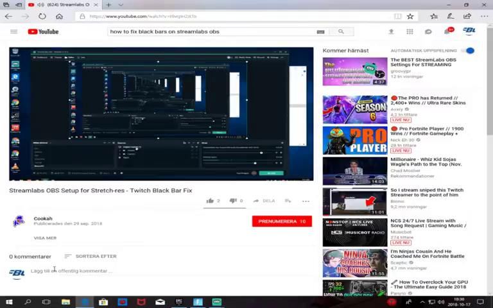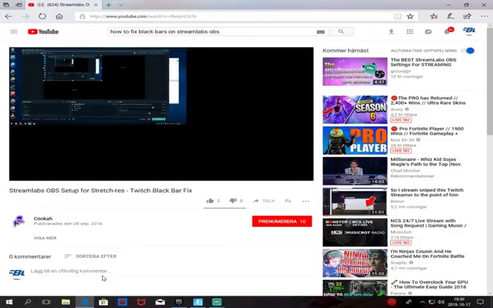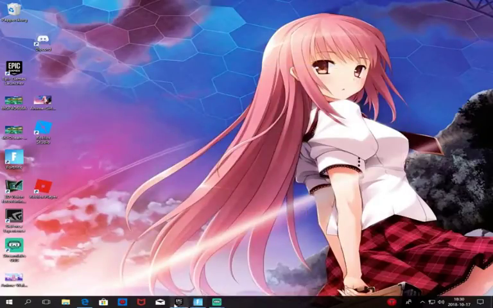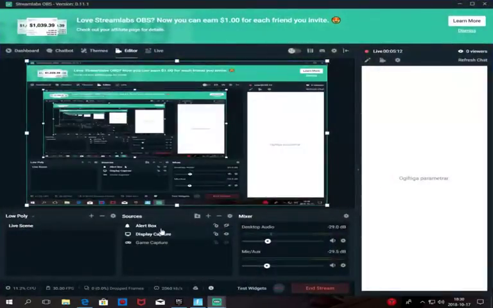And then all you're going to do is, if this is your display capture or game capture or whatever, you're going to right click on that, say transform, and say stretch to screen. So that'll fit it no matter what you have here. If I right click and say transform, stretch to screen, it's going to fit the screen. That's it. That's the fix.